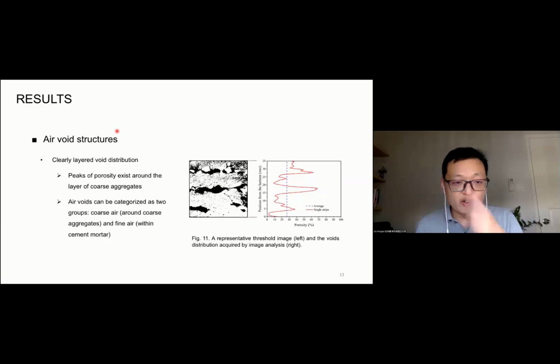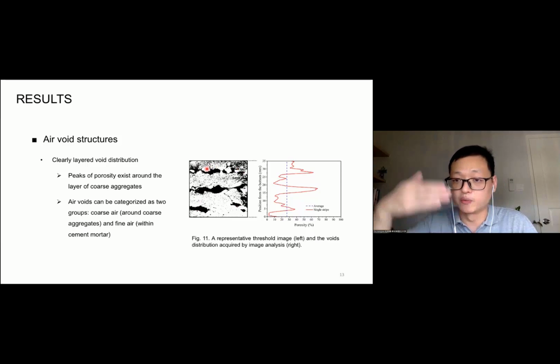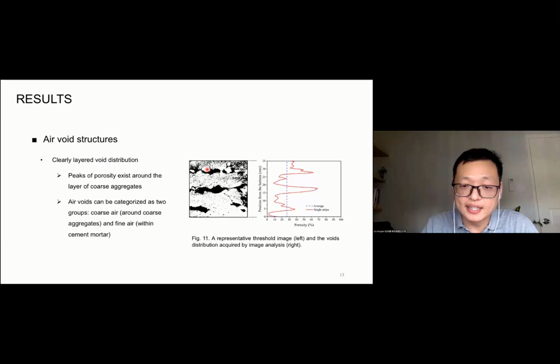Then the air void structure is very interesting. This figure shows the processed 2D view vertically, so that we can see that this dark region shows the location of the air voids. This location of the air voids is very obvious horizontally. It indicates the position of the coarse aggregate. And we also quantify the distribution of the air voids vertically.